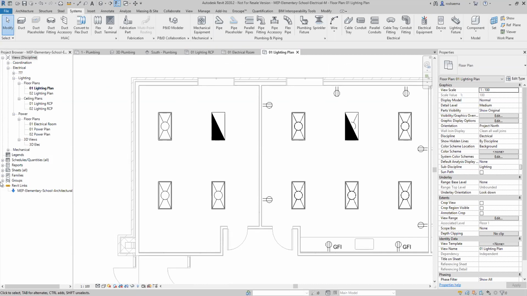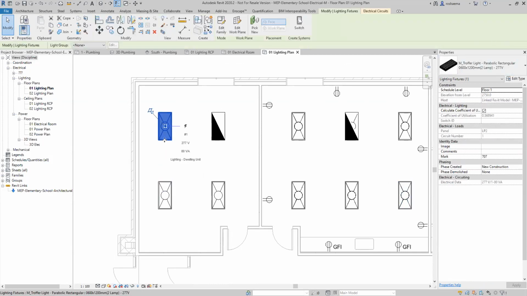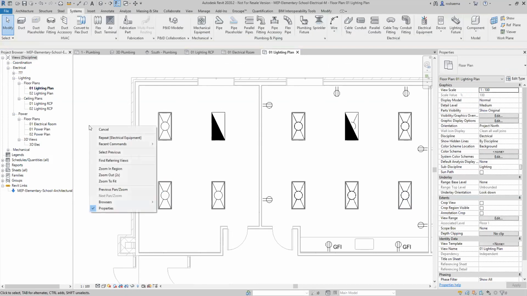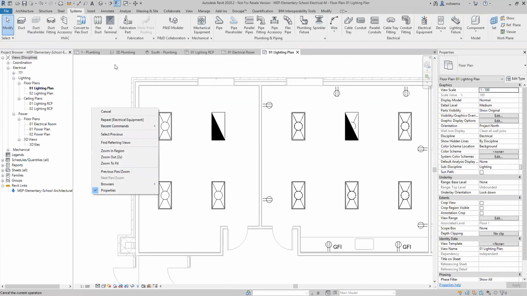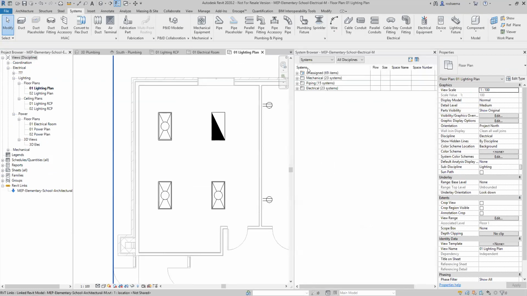In Revit we do have a project browser that helps us to be more organized when we are creating our job and doing our task, and we also have properties that carry all of the information about every single element in Revit. But we also have a system browser. So I just right click at the empty space here, choose browser and then system browser. System browser is another way of organization.